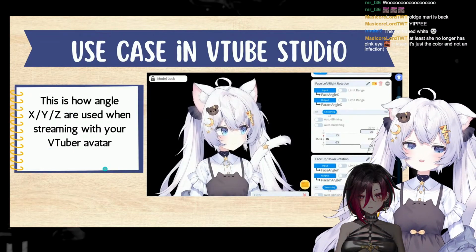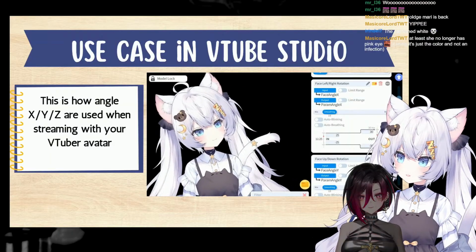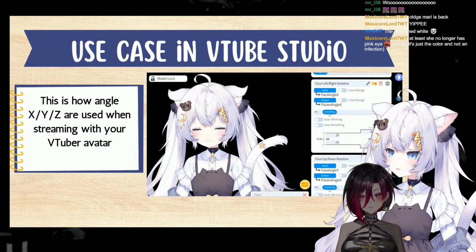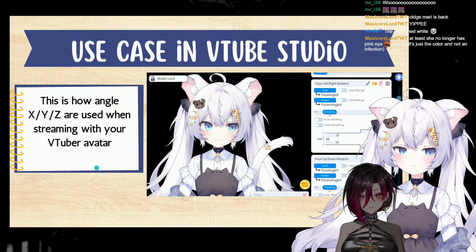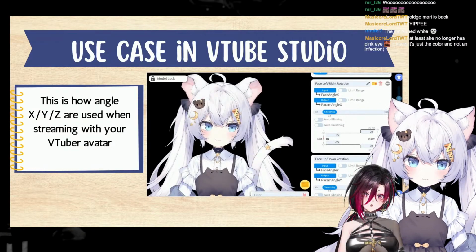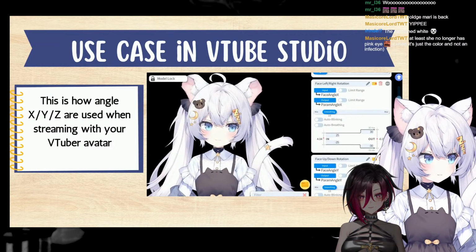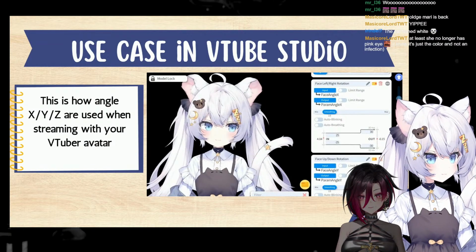So now we're going to start our rigging, where we're going to be doing angle X, we're going to do angle Y, and the four corners. Michael, are you ready to go into Live2D Cubism? Yes, yes. All right. Let us start this bad boy up then.